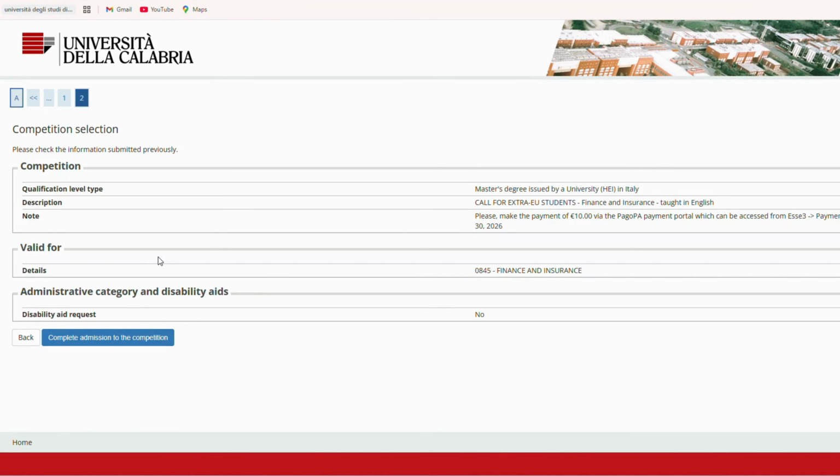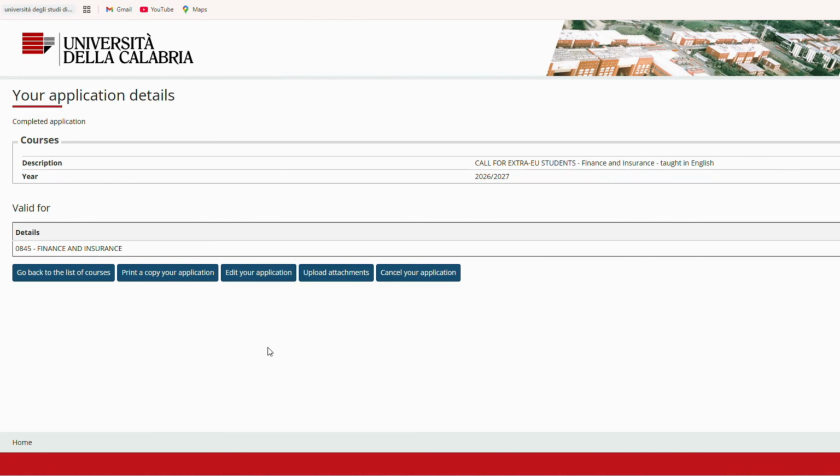Now the system shows the competition selection page where you can review the selected program, for example, Finance and Insurance taught in English. Click Complete Admission to the competition to finalize your application. After submission, you will see the application details page, confirming that your application has been successfully completed.